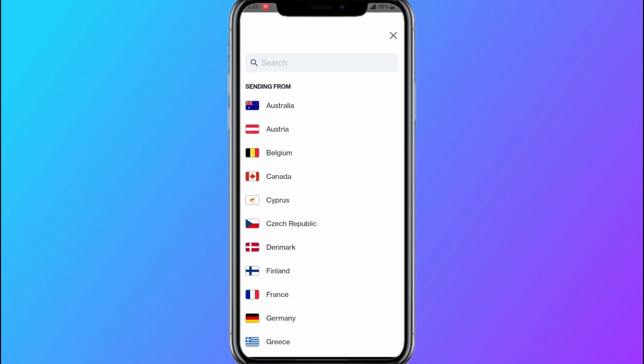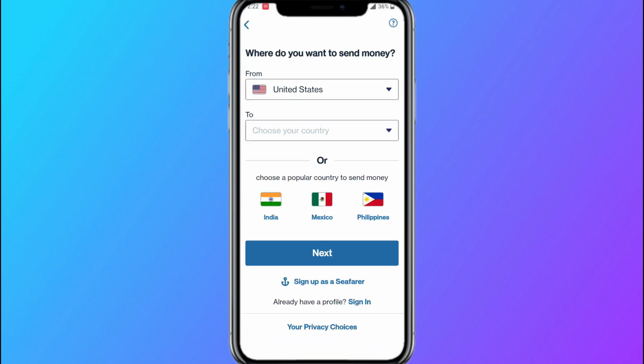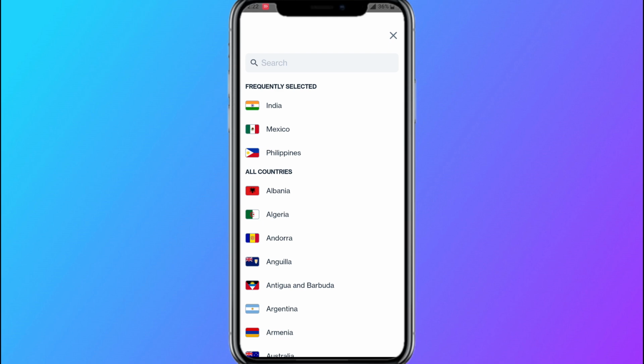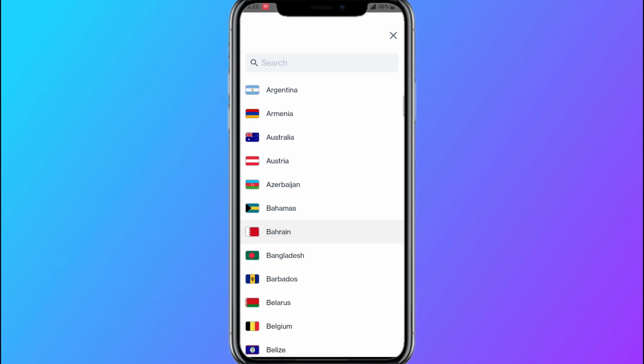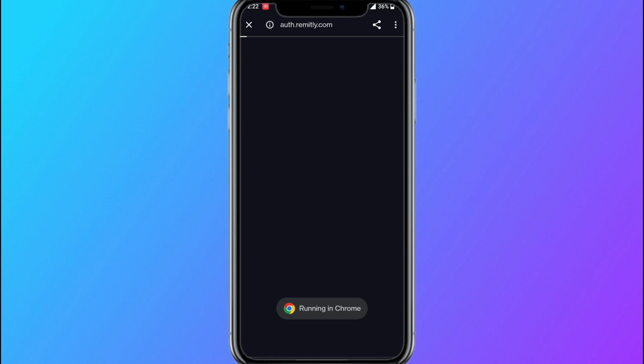So here, if you scroll through, you will get to see a lot of options to choose from. Choose wherever you live. After that, select the To section. Now scroll through and select whichever country where you want to send the money. Now, tap on Next. After that, you will be redirected to a new page. Wait for it to load up.